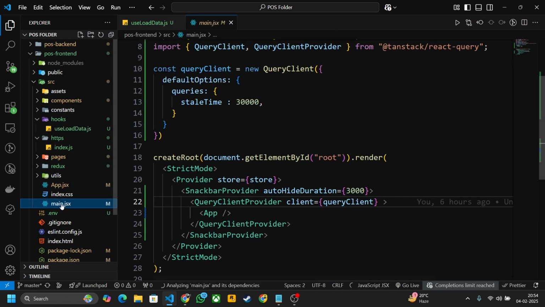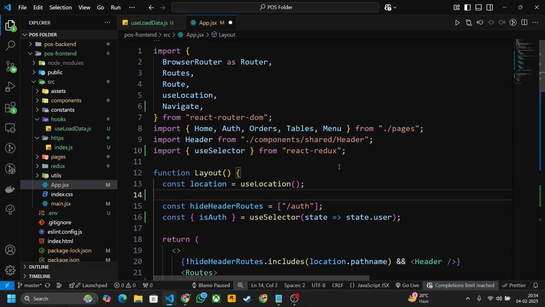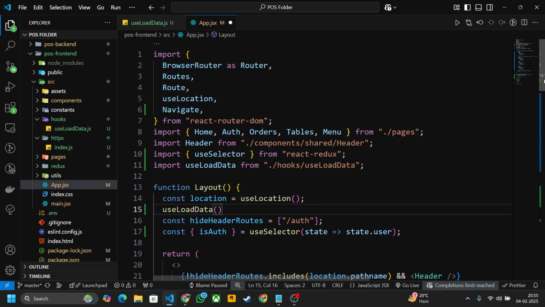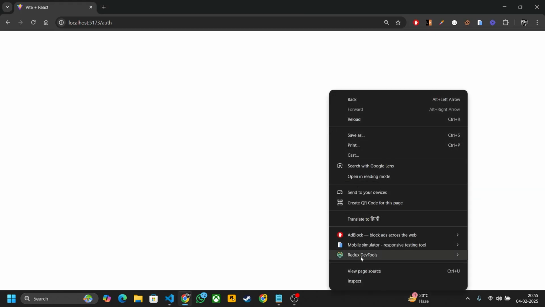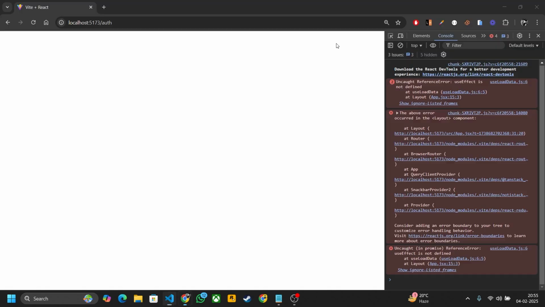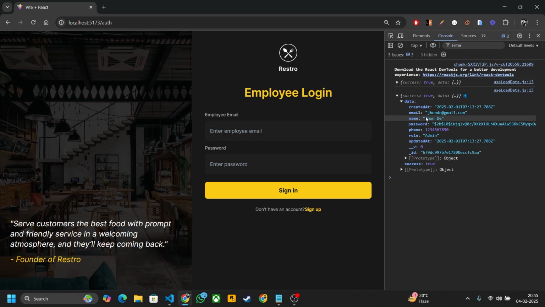Just save it and go to your app.jsx. Here just write useLoadData. Okay, save it. I think we got an error, just inspect it. useEffect is not defined. Okay, just reload this, and you can see that we got our logged in data, that is John Doe, and this is the user data. Now let's set this data to our Redux store.